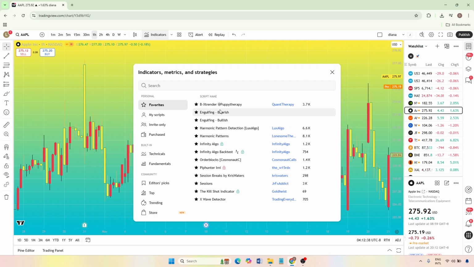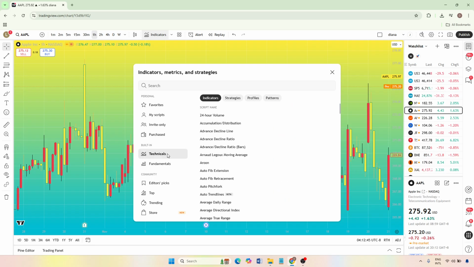Inside this Indicators window, you'll see a few different tabs or categories. Find and click on the section labeled Technicals. This is where TradingView groups most of the standard technical analysis tools, including moving averages, oscillators, and volume-based indicators like Chaikin Money Flow.